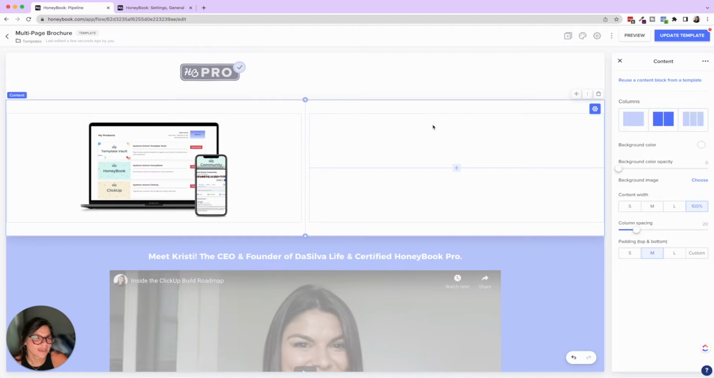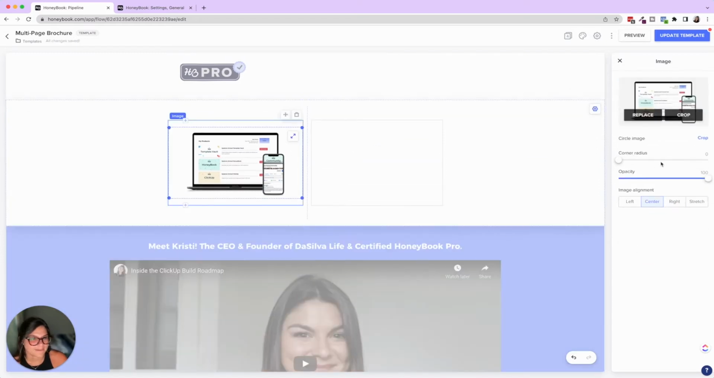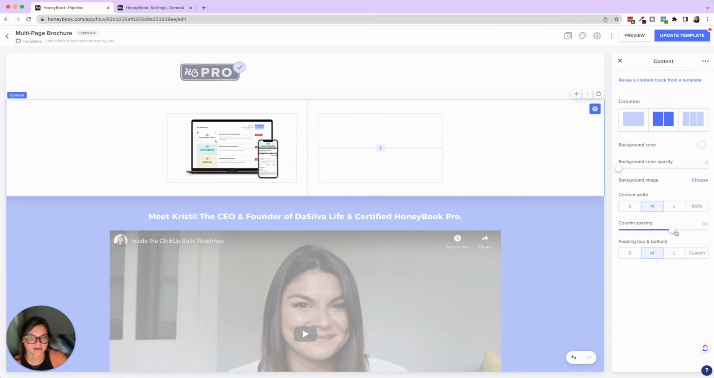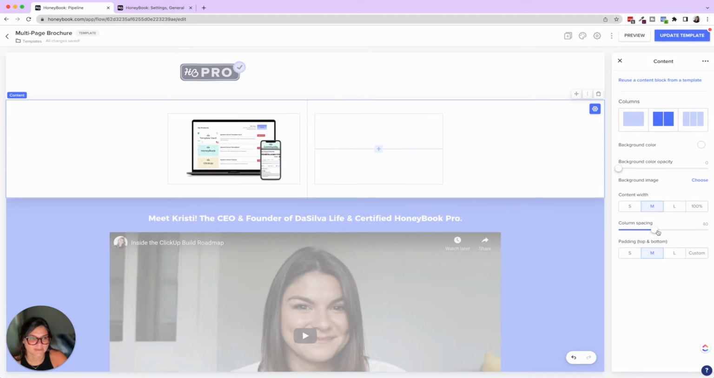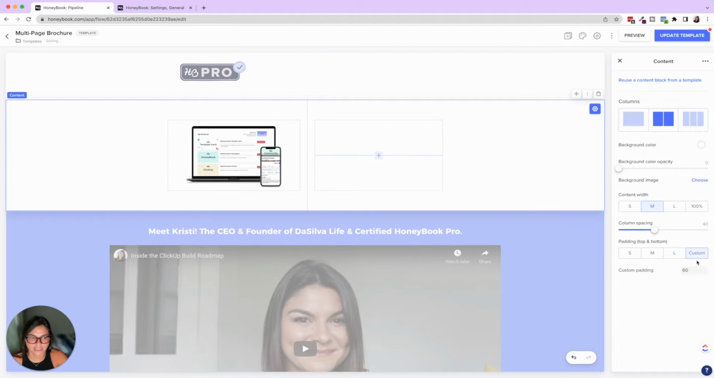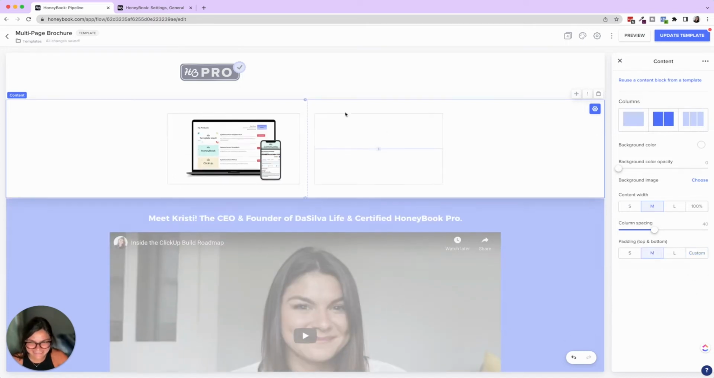Okay, so that's content width. Column spacing. Let's go ahead and bring this back to medium. Then the column spacing is how far apart these columns are going to get. Your images are going to get smaller, but you're able to add more spacing in between. Then padding, top and bottom. This is the top and bottom, how far this is going, right? So small, medium, large, custom. This is 60, say I want it to be 150 because I want it to have way more room. That's what the padding is.